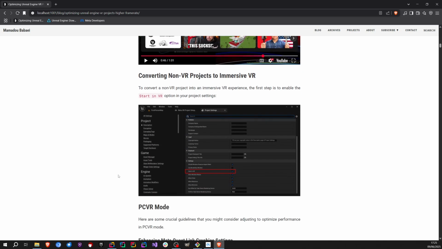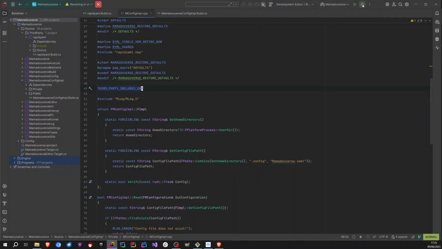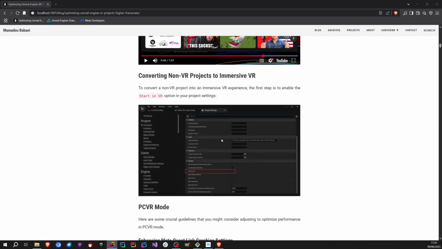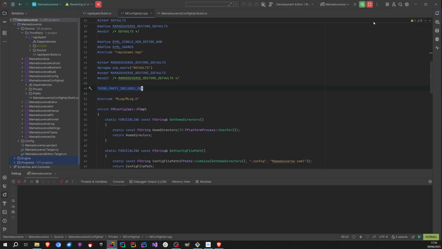Of course, if you have an Unreal Engine project, you want to convert it to VR, because what I'm going to show you here is mostly focused on VR. For non-VR projects, some of these of course apply, but we are here focusing solely on VR, and basically we want to optimize for VR.